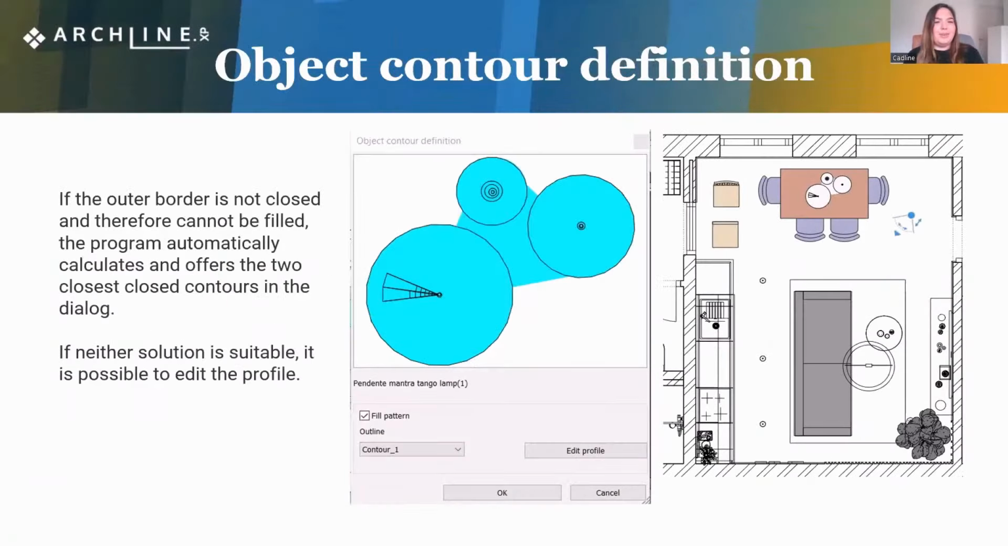Okay, so our next topic is the object contour definition. We already talked about this. This feature will help us create colored floor plans. As you can see, we can use it when the outer boundaries are not closed and cannot be filled. In this case, the program automatically calculates and offers the nearest closest contour for selection. If neither option is suitable, you can edit the profile. Let's see it in practice.